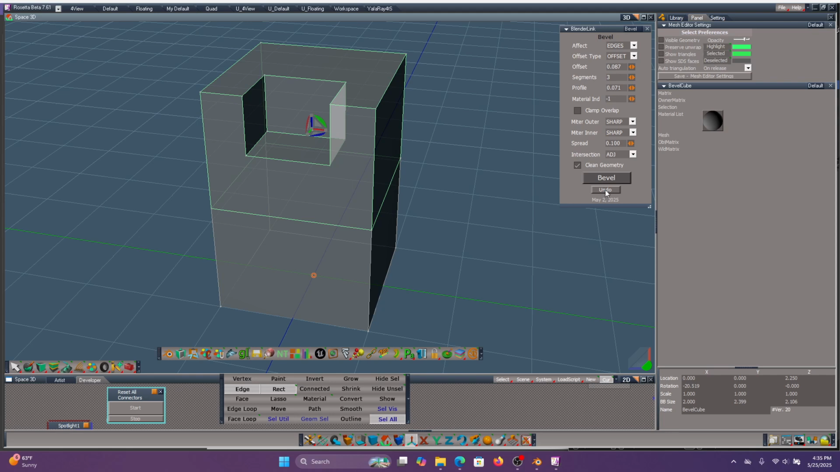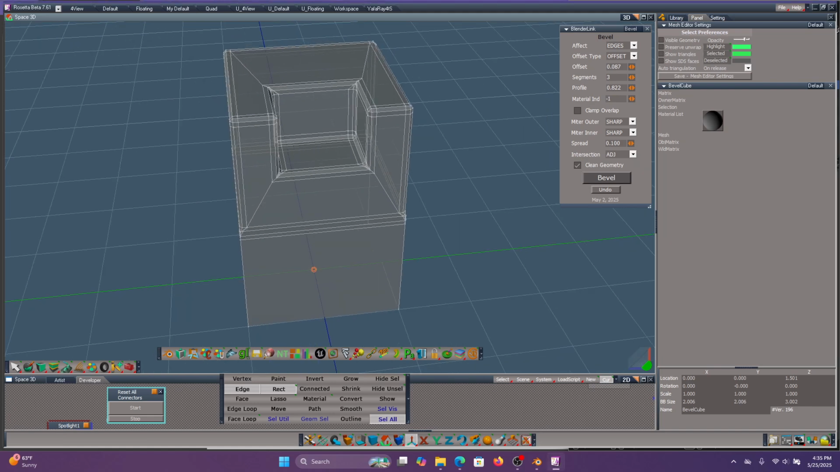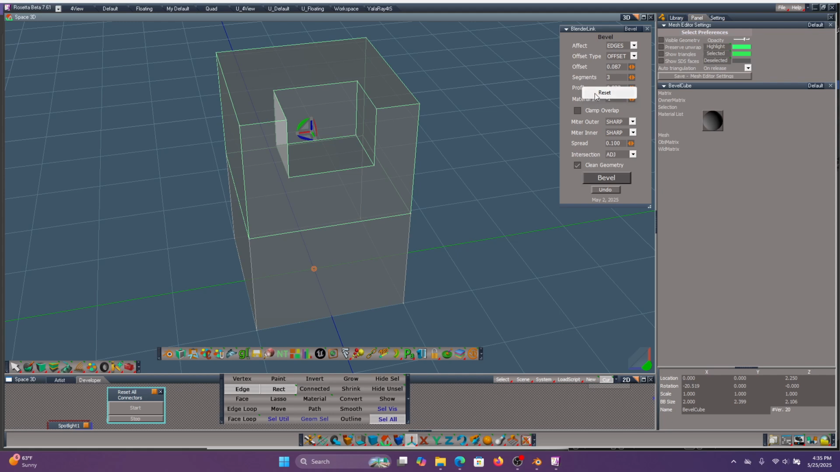Undo that. And the opposite direction, going towards 1 in the profile value, makes it more of a squarish shape instead of rounded. I'm going to undo that and reset the profile to the default of just plain round.